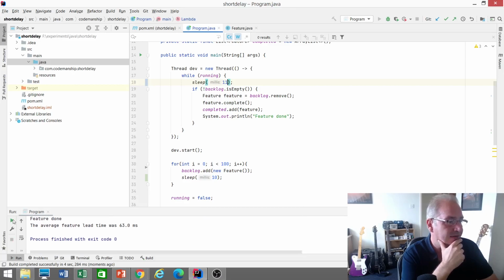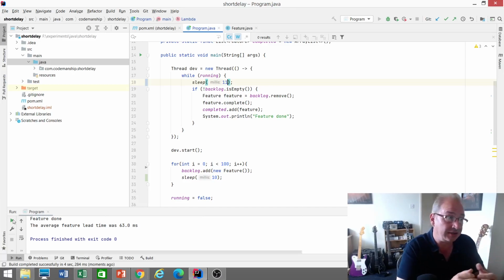Well, off it goes. Remember, it was 1.5 days. Now it's over 6 days. That's over a week on a 5-day week, just from that 10% change. That's the amount of time that a feature is sitting on the backlog waiting for the developers to pick it up. Okay, let's change that back.